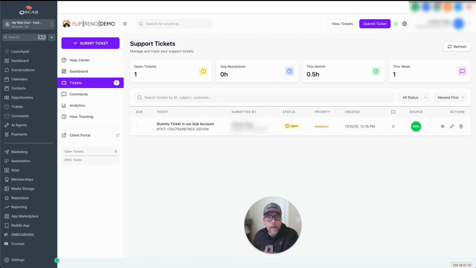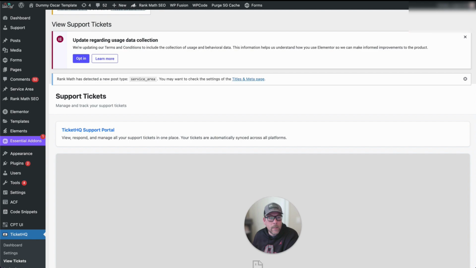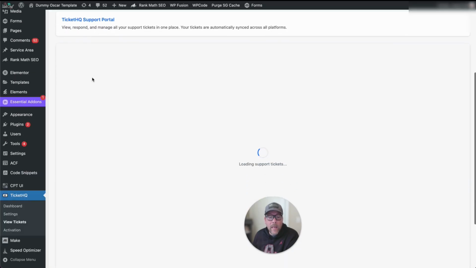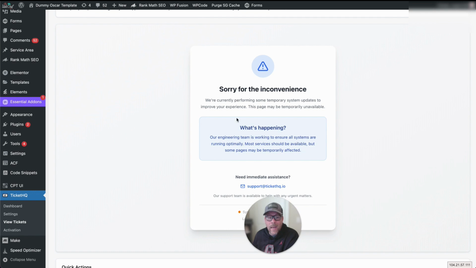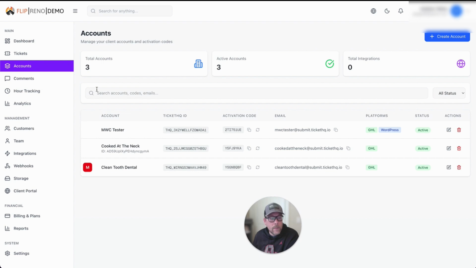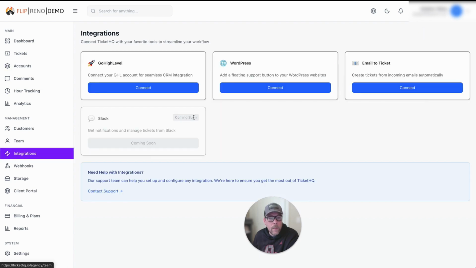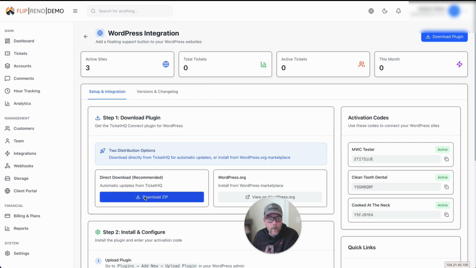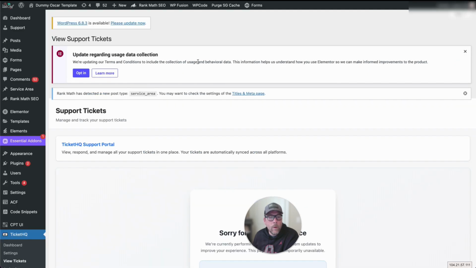And so if I just refresh this page, it's still going to break because we put in the URL, but we need the activation codes. So you can see, hey, it's kind of activated, but we still need stuff. So if we go over here, let's go down to integrations, and we can go connect, and download the latest WordPress plugin from right here. Download it to your computer, and we're going to go into plugins.